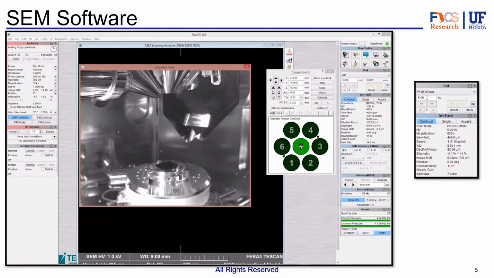You also have your vacuum. You want to make sure that's on, and then you turn on this beam on right here, and then over here you have some more information such as depth of focus, your magnification here, and even your resolution.